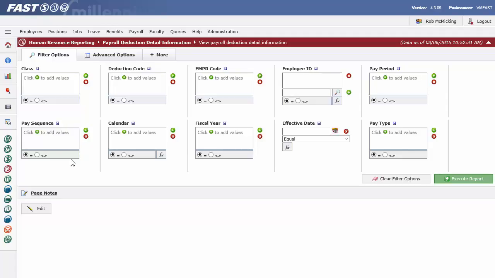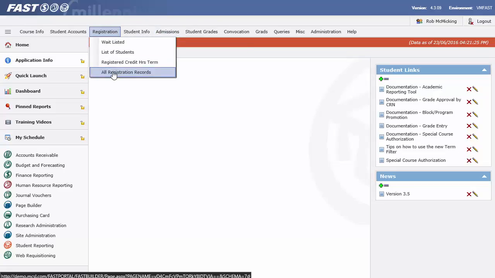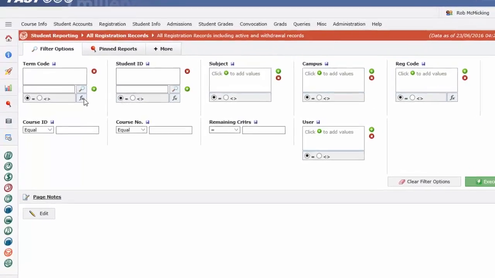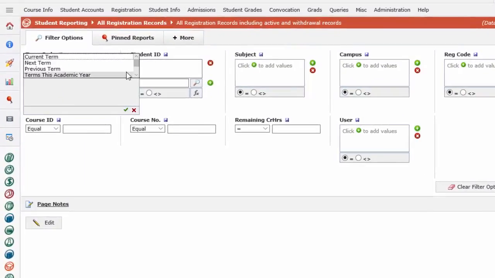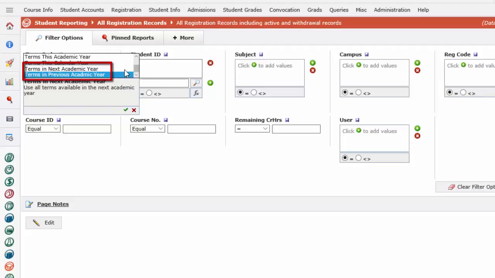And let me just quickly hop us over into the student world. And let's choose one of our registration reports maybe. The other one I want to highlight is under term code, and you guys have probably used this quite extensively using something like current term or terms this academic year. And what's also been now added into student is the ability to look at terms in the next or terms in the previous academic year.